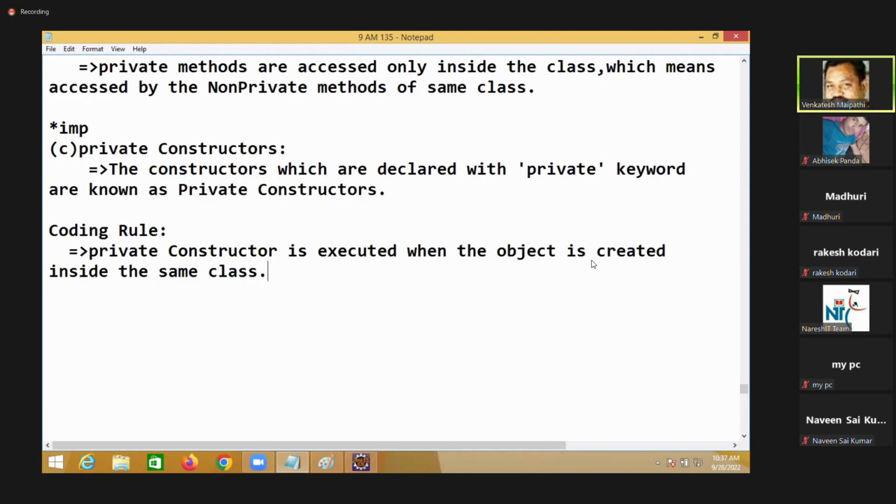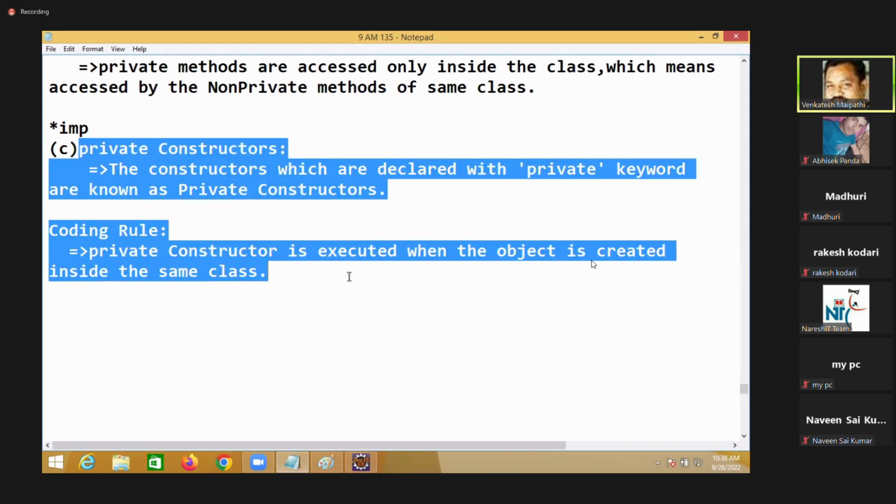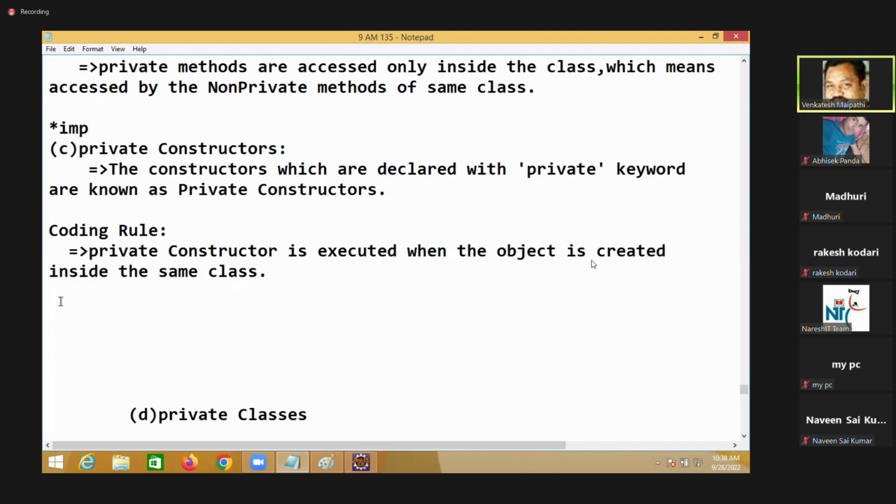So privates will not come out of your class, no? Inside the same class. That's the meaning. Of course, we declared that object reference as static public and we are accessing it outside temporarily. But the actual rule is that a private constructor being there means the object is created inside the same class. All of you clear on the rule? Right. Okay. Now comes here.